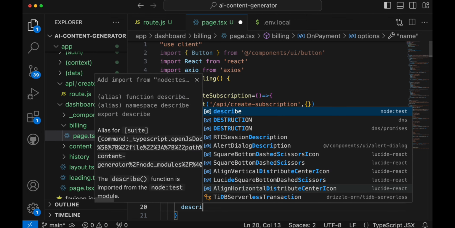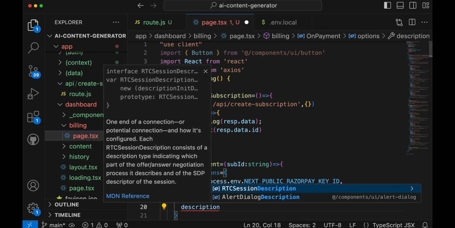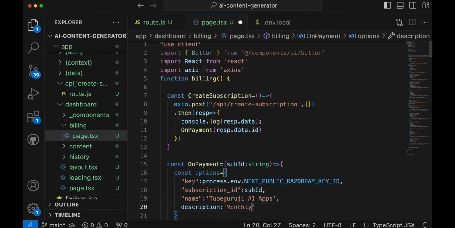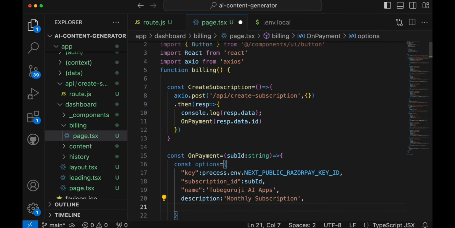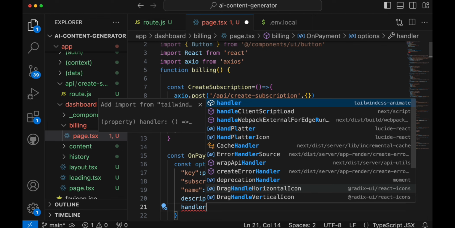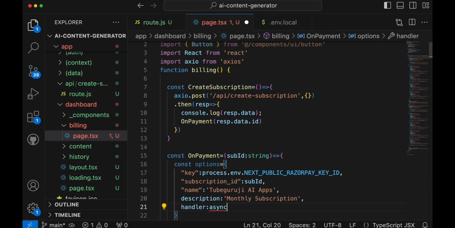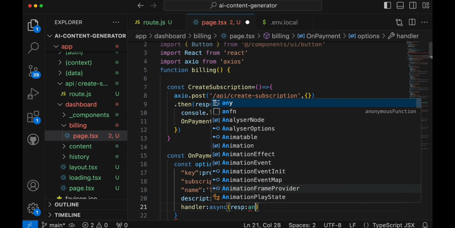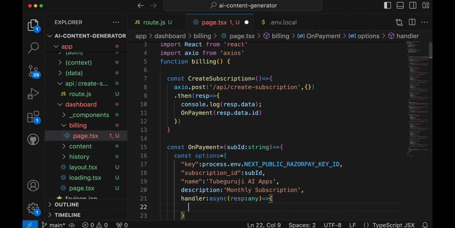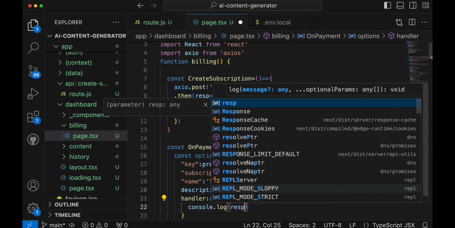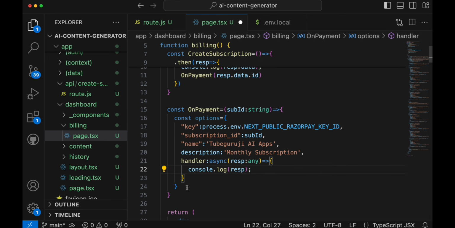Then you can write the description as monthly subscription. Next we have to provide the image. If you have an image, you can provide it. If you don't have, that's completely fine. And most important, we have the handler to this one. Now this handler will return whether it's successful or not, right? So it will set a response like this, and right now we'll just console the response just to check whether it's successful or not.